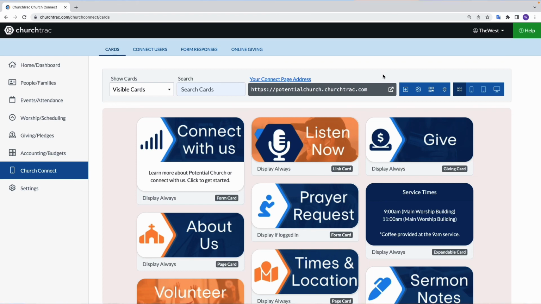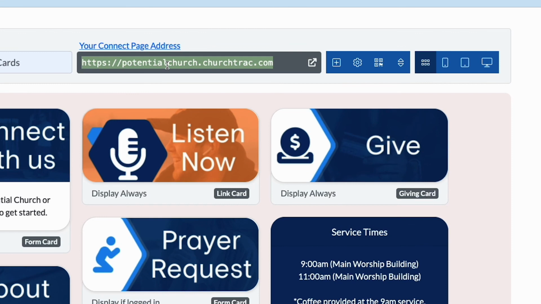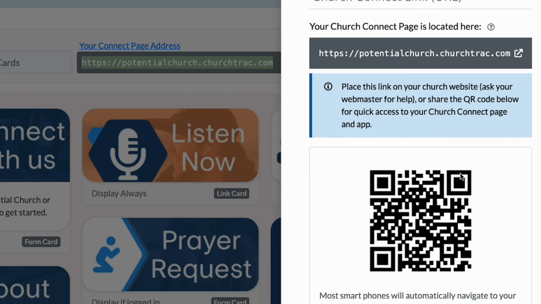When it comes to sharing your Church Connect site, you can share your Church Connect URL, which you can customize if you have not already. And we also provide you a QR code that you can download and put on the back of the pews or the back of the chairs, or maybe put it on your screen or in the church bulletin. And that's Church Connect.